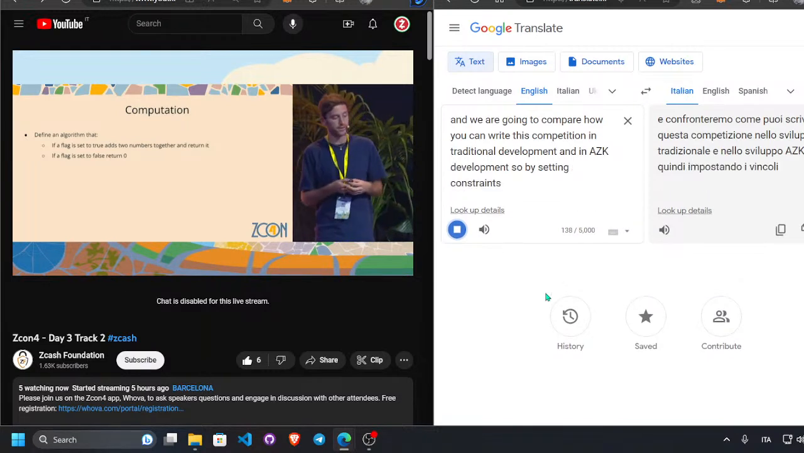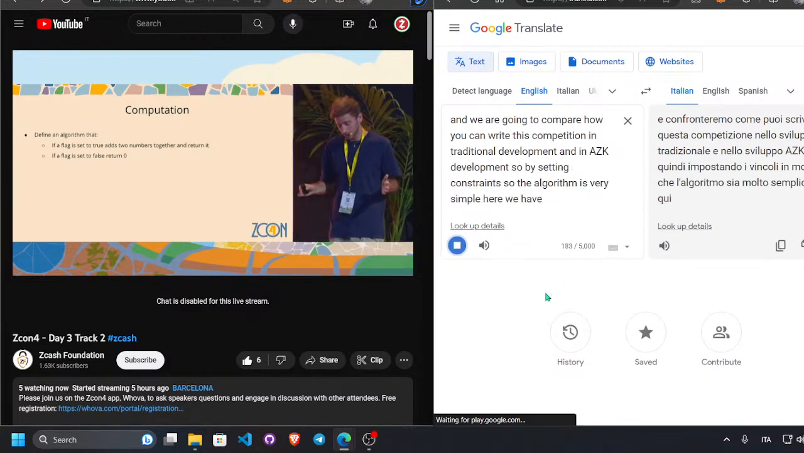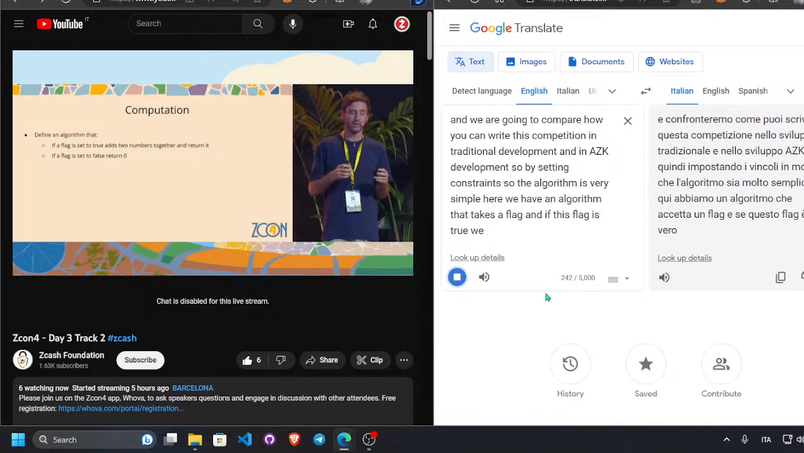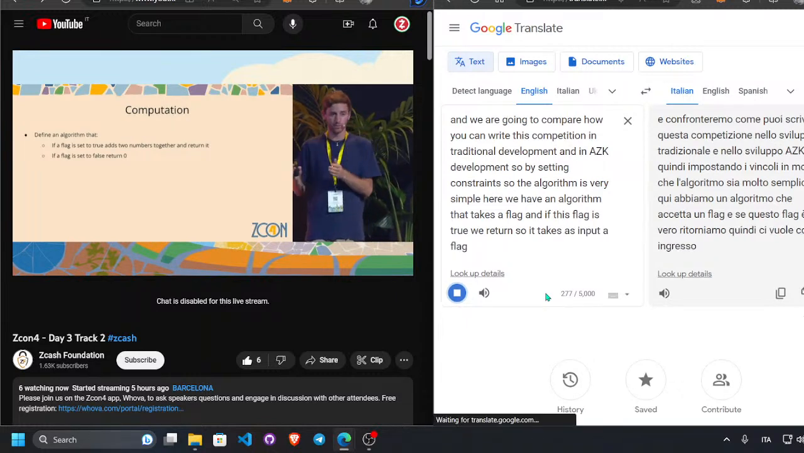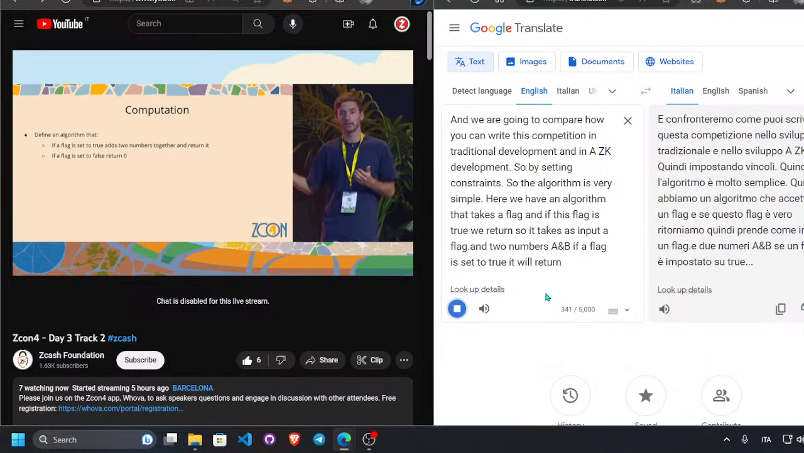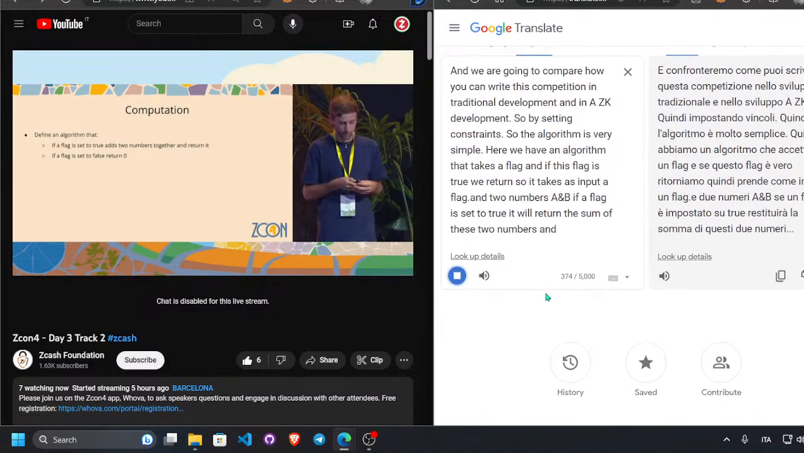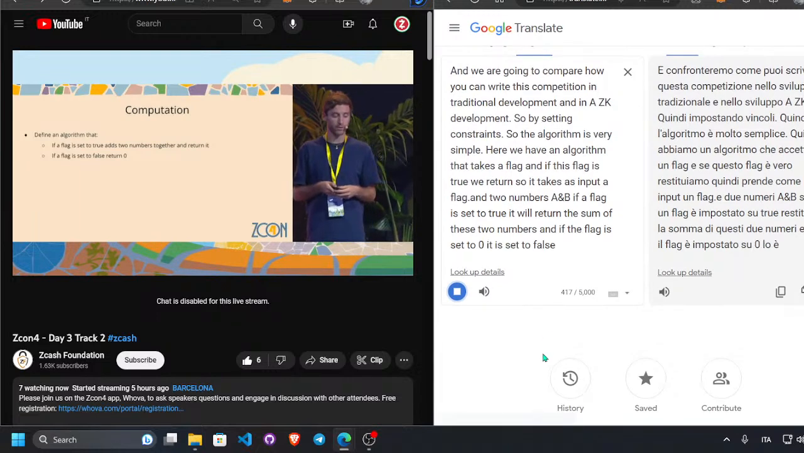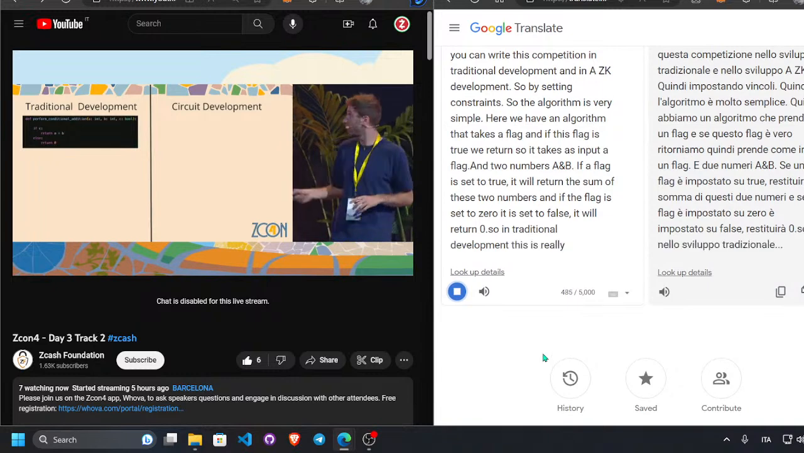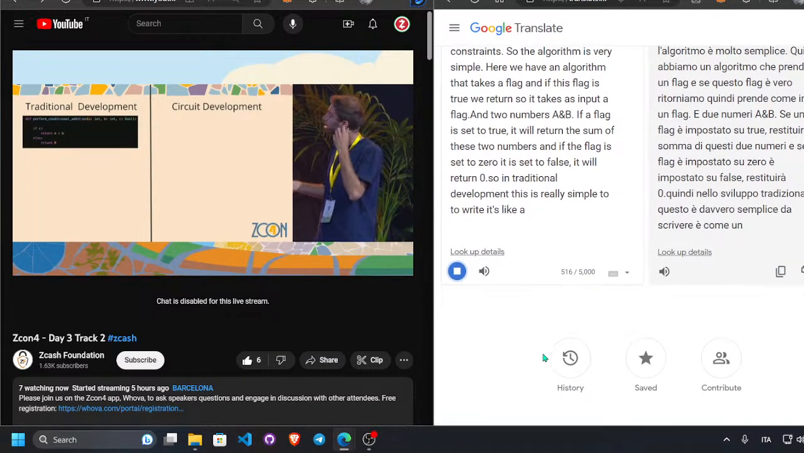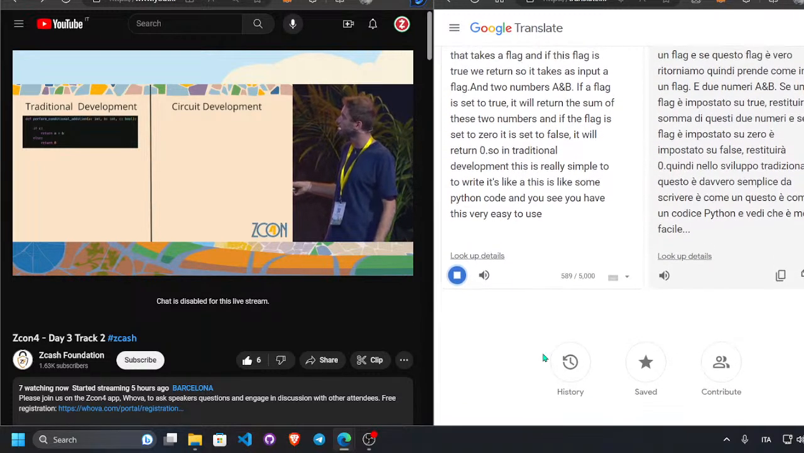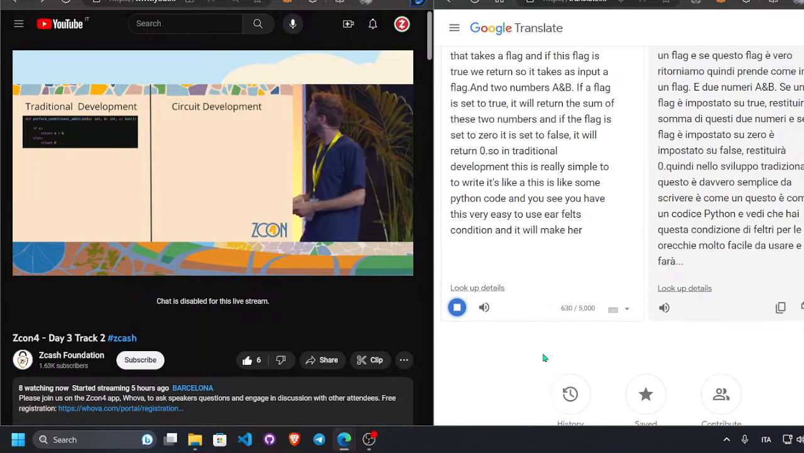The algorithm is very simple. It takes as input a flag and two numbers, A and B. If the flag is set to true, it will return the sum of these two numbers, and if the flag is set to false, it will return 0. In traditional development, this is really simple to write. This is some Python code, and you see you have this very easy to use if-else condition, and it will make it work.